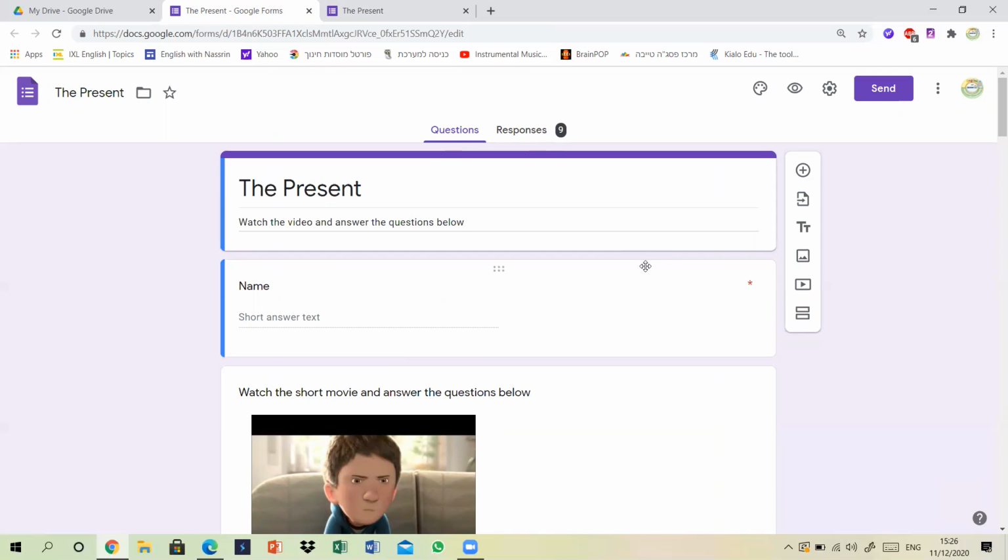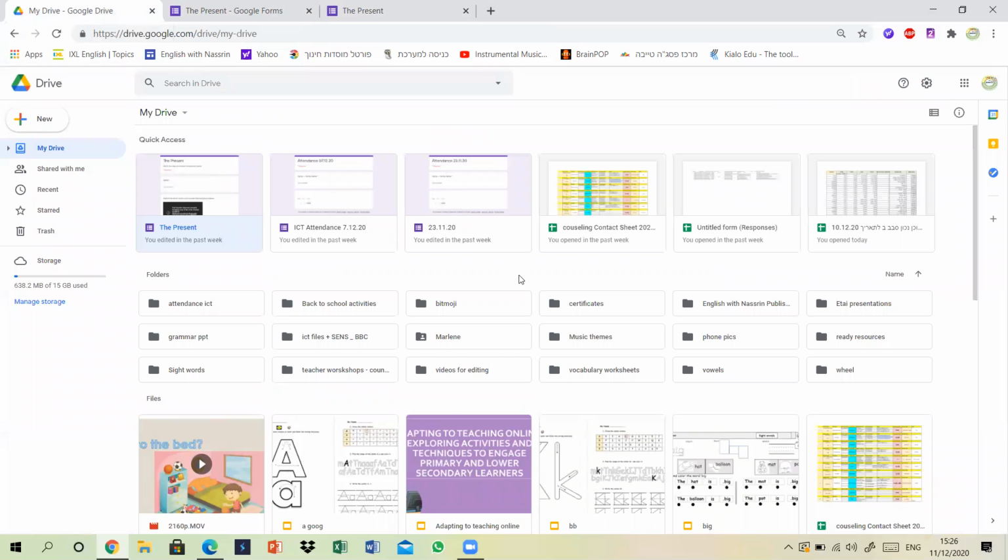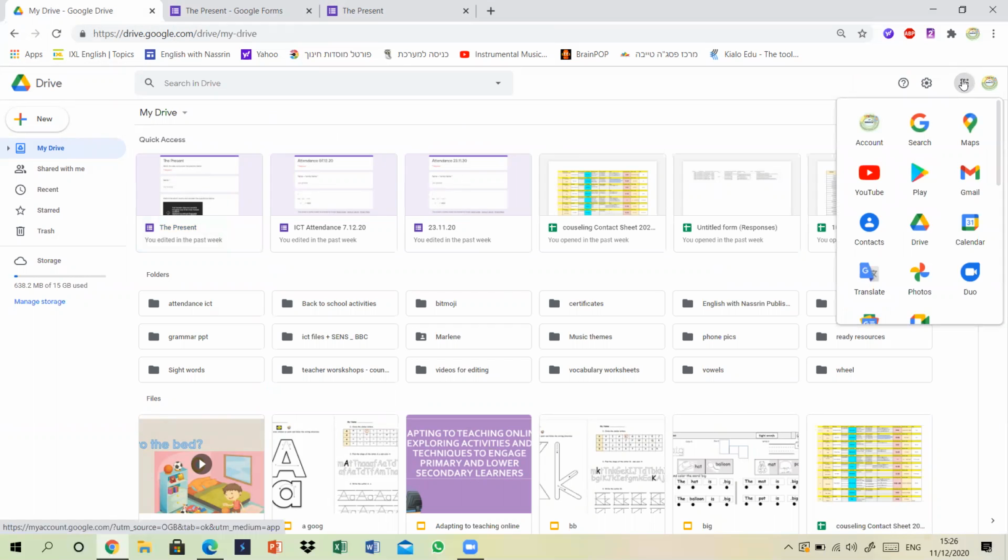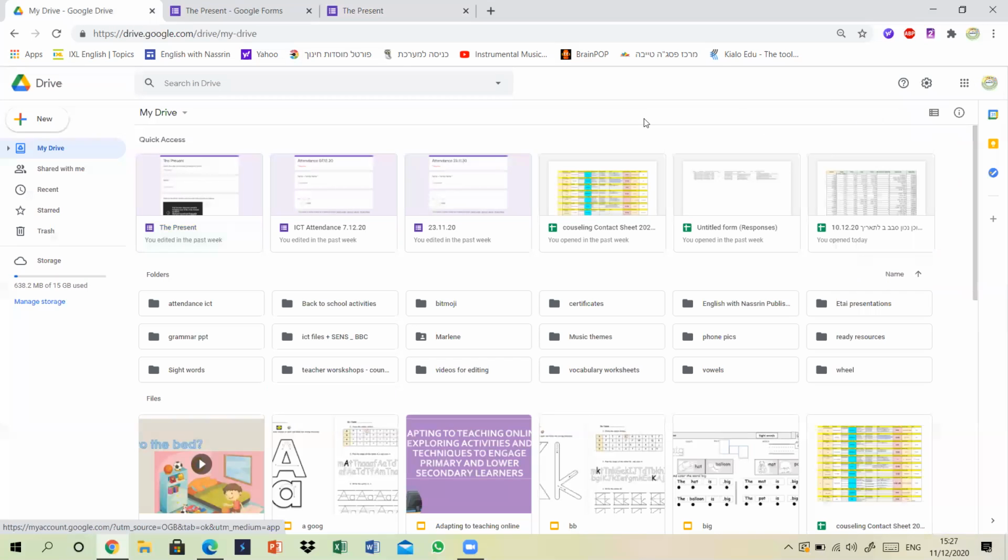So now I'm going to show you how you could create something similar to this. First, you need to have a Gmail account. Make sure you do have a Gmail account. And if I go to my drive, in order to get here, you just click on the 9 dots that you have here on the right side of the screen, and you click on drive, and that would automatically get you to this page.